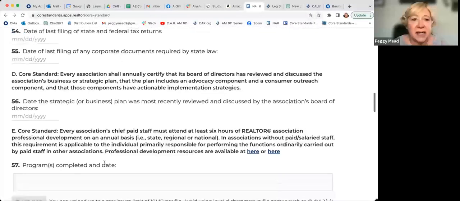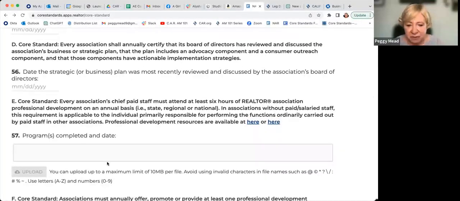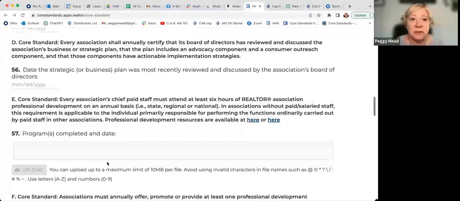Okay, strat plan. Your strat plan needs to be reviewed every year, and when you're certifying that it was reviewed, you are also certifying that you have an advocacy component, a consumer outreach component, a diversity, equity, and inclusion component, and a fair housing component. So you don't have to have it certified, but you must have those components in there.